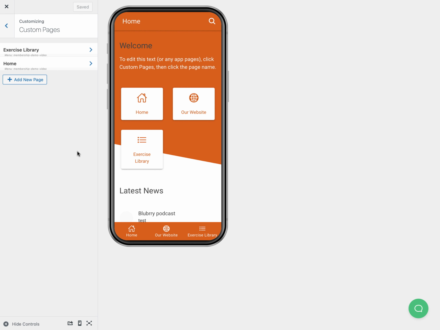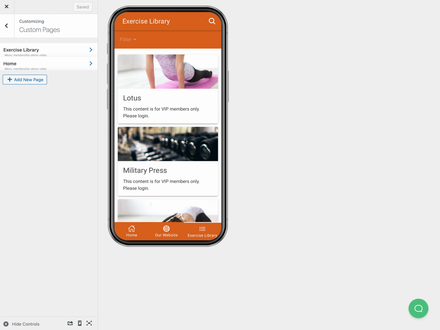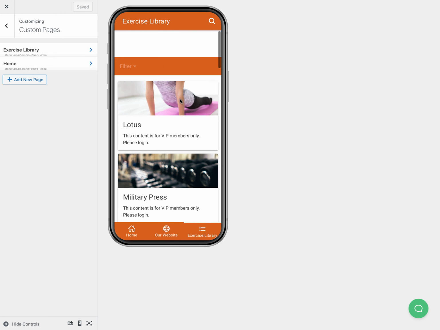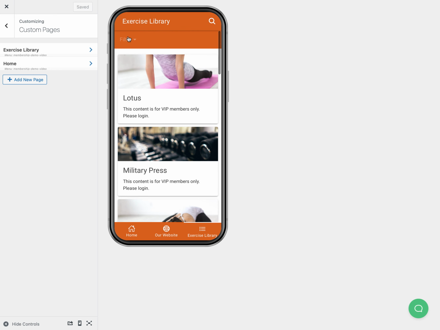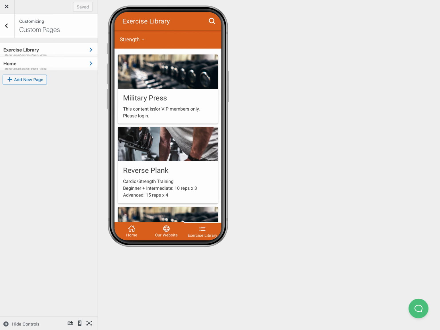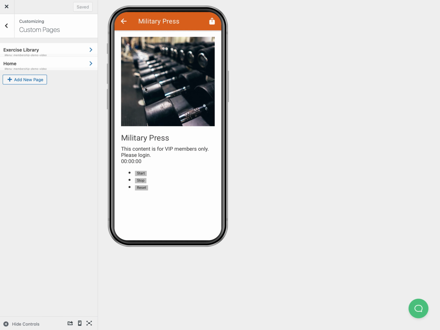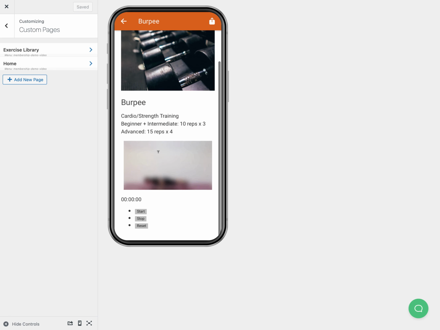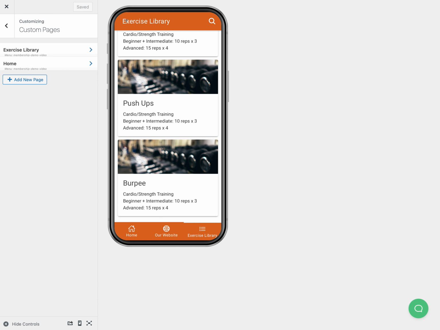So once your app refreshes, you should see the new menu item pop up here and show in your tab menu. If we click on that, we should see our exercises here. And this is going to be just all of our exercises, and then we can also filter, because we added our custom taxonomy filter, we can filter by custom taxonomy. And then we can click into those and we can see some of these are protected and some of these are not.